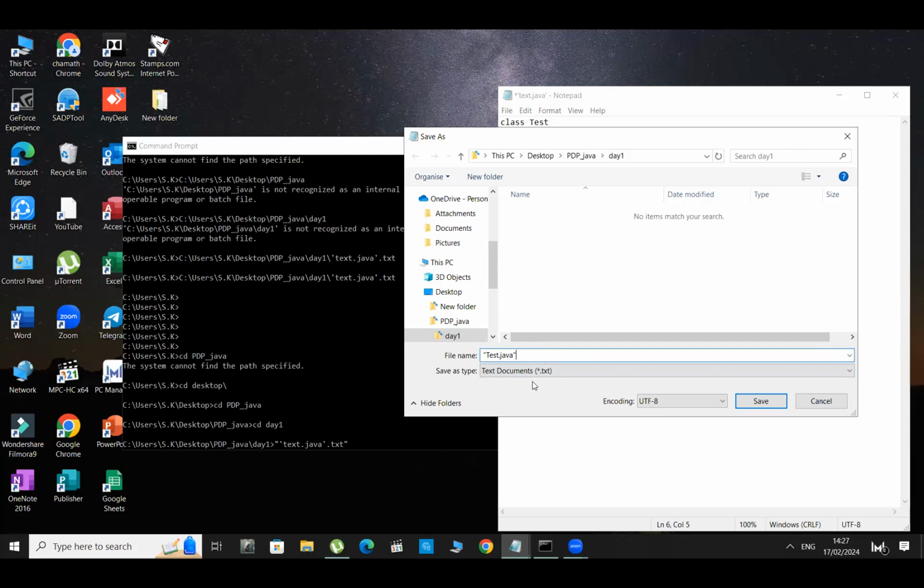If you put the double quotes, then it doesn't matter whatever the type you have mentioned there, it will save as according to the type. But if you have not put the double quotes, then you need to select the save as type as all files. Then select save.